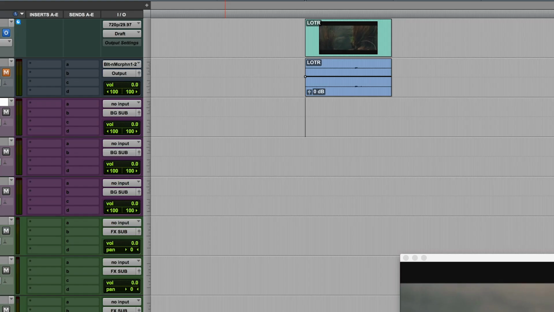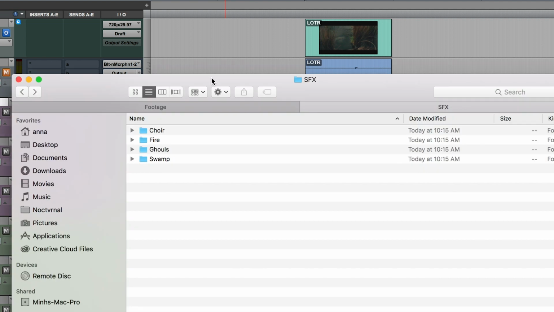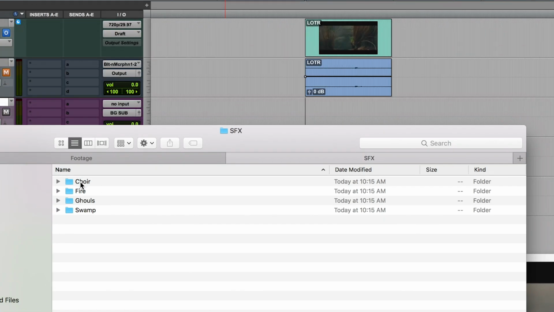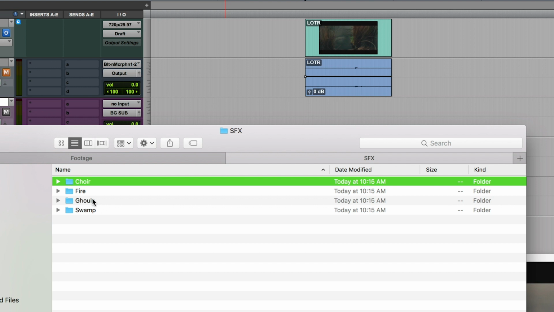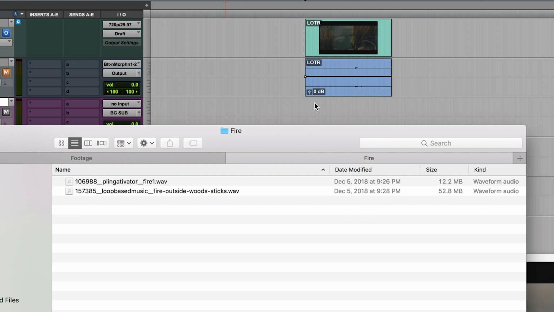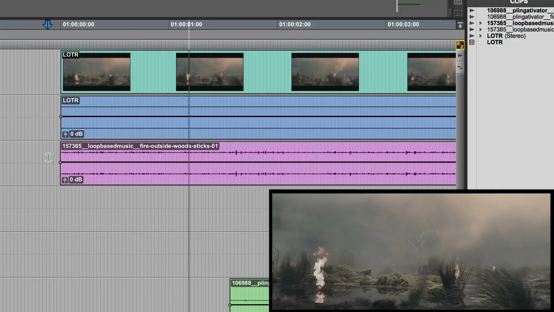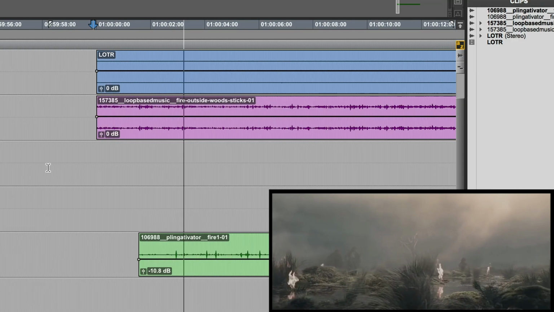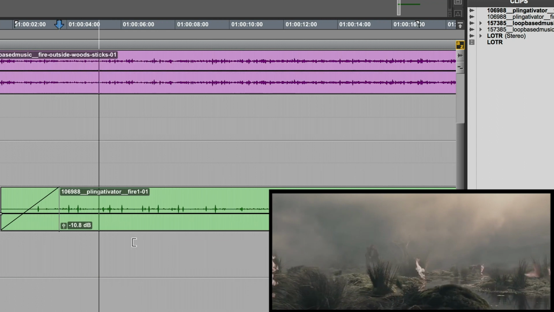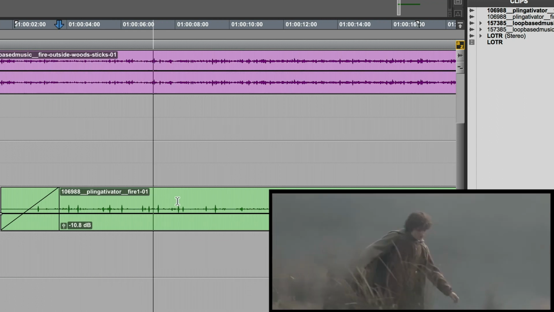Okay, so I've downloaded a bunch of sound effects from the internet. They were all free. So let's just start by importing some of these. Let's start with the fire. It's just fire. And this one's kind of a lighter, crackly sound. The other one has a little bit more bass. You can kind of fade this second one up just to give it a little bit more texture as it goes along.